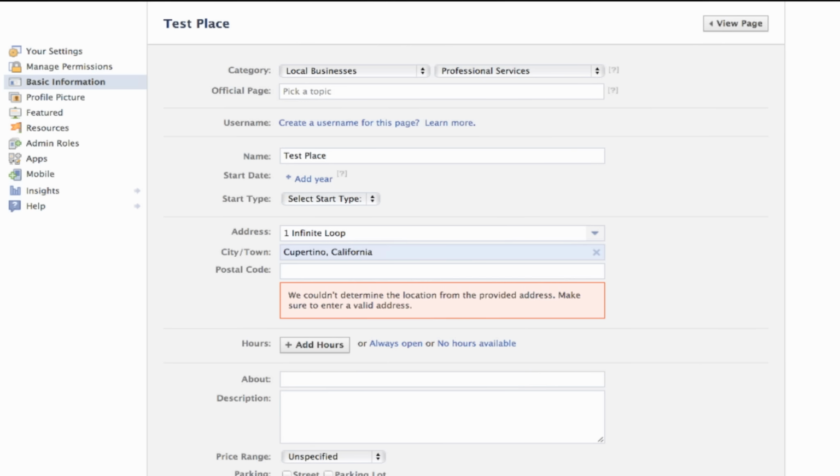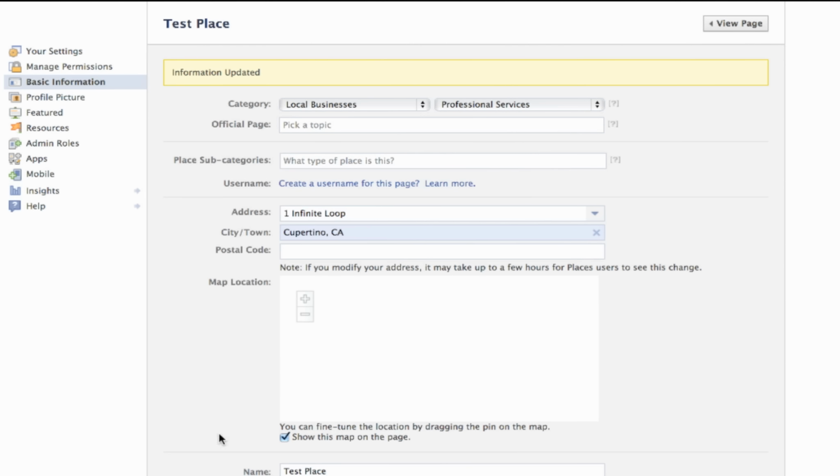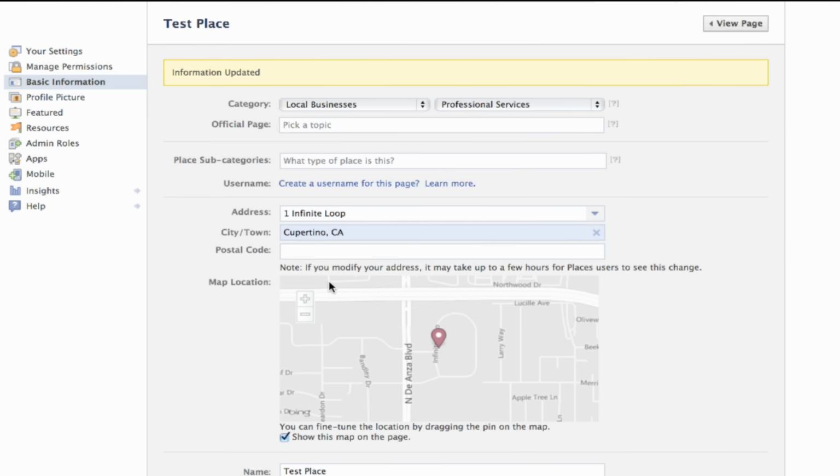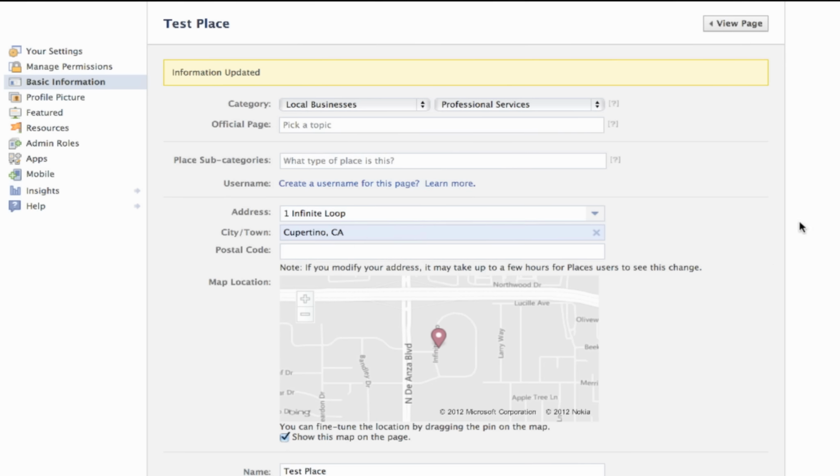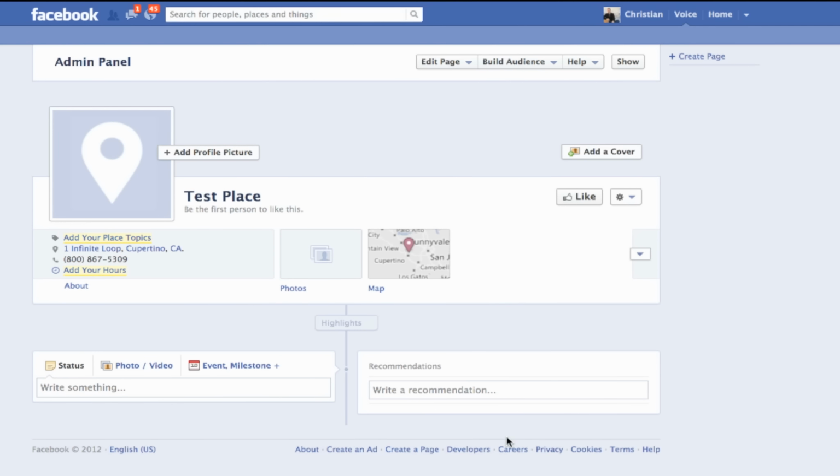Now, what you're going to get is you're going to actually have a map associated with your Facebook page with the address that you put in. You want to make sure to have Show This Map on the Page checked. So now that you're done, we can go back to our Facebook page and you will now have the recommendations box.